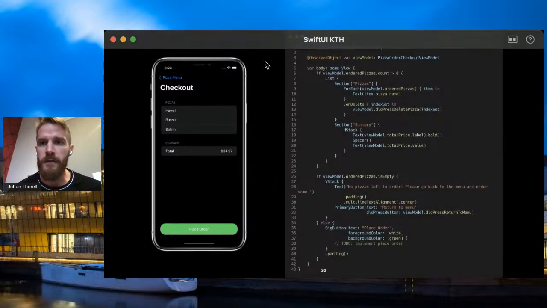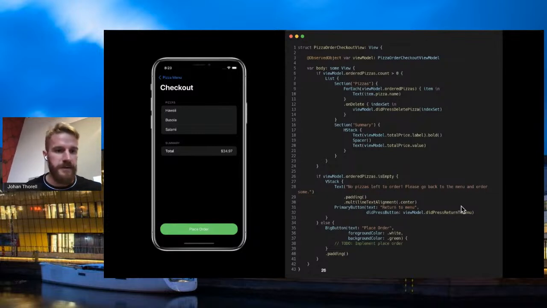Then we have our checkout view that looks like this. And here we can note that on line 12, for instance, we see on delete. This is really all we need to have the swipe to deletion thing, which is pretty neat. That's one good thing about SwiftUI. You get so much of these things for free. Saying that, it can also be a bit frustrating because you have to play along with the system. If you want to do something more custom, you can end up with some problems.